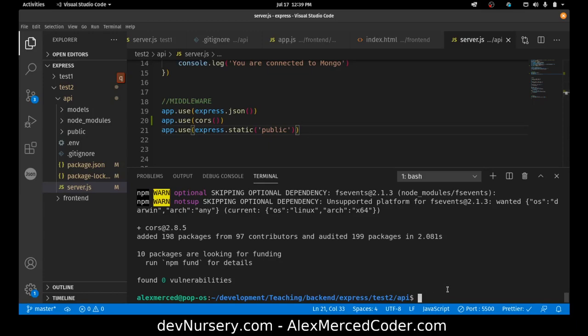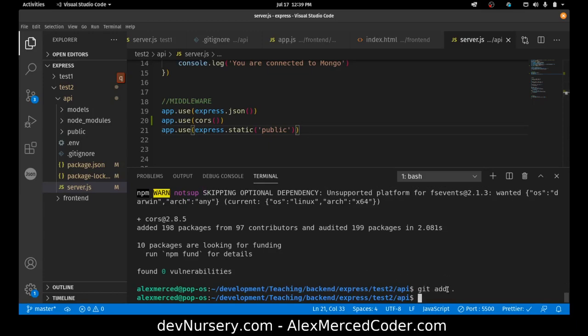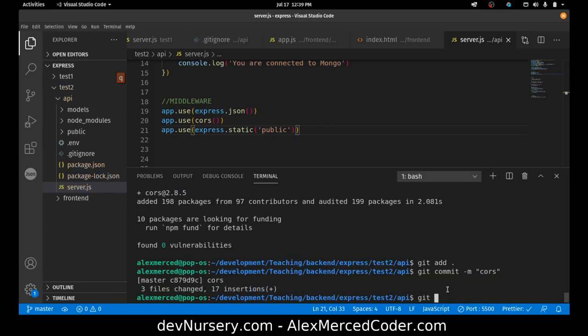But I have to deploy this. So I'm going to do git add, git commit -m "added CORS". And then I'm going to do git push origin master.